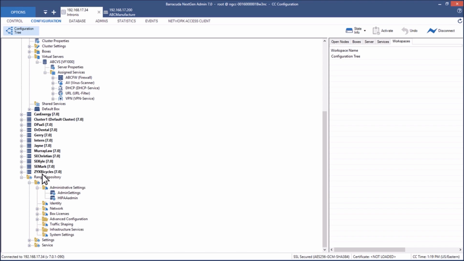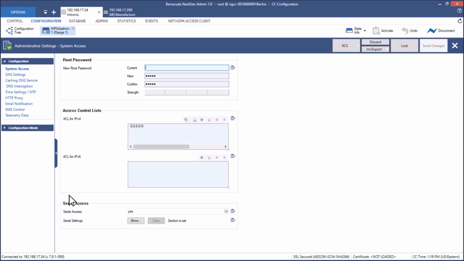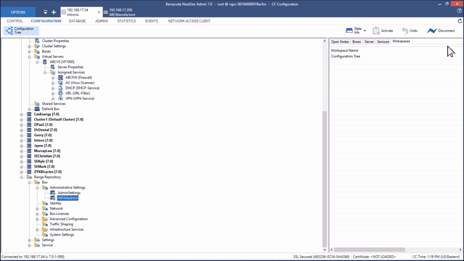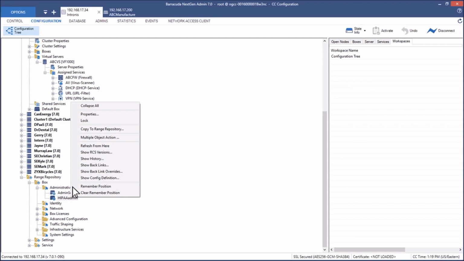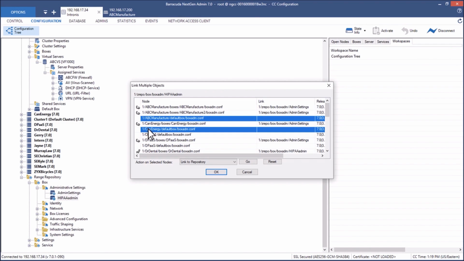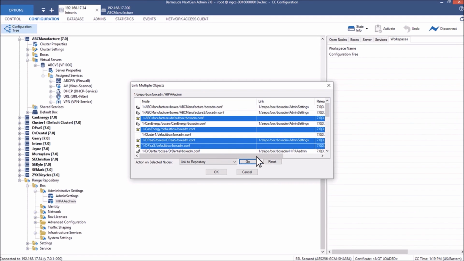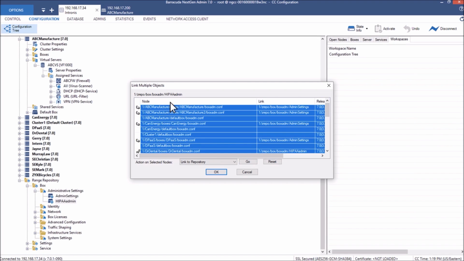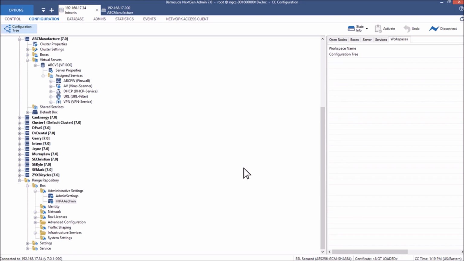So what we've gone ahead and done is created a range repository template named HIPAA-admin. After we open it up, we see the option where we would change the password. Once that is done, we close the page, then right-click on HIPAA-admin and select Multiple Object Action. From here, we can use Control-click to select whichever firewalls we want to update and click Go. Or, if we want to, we can hit Control-A and select all the firewalls and click Go to update all the firewalls at once. This is an incredibly powerful and time-saving feature of the Control Center.